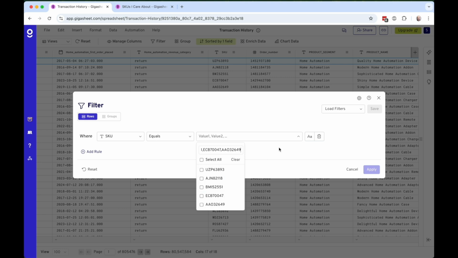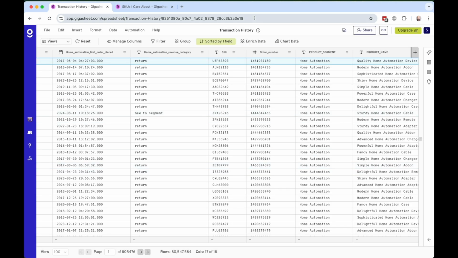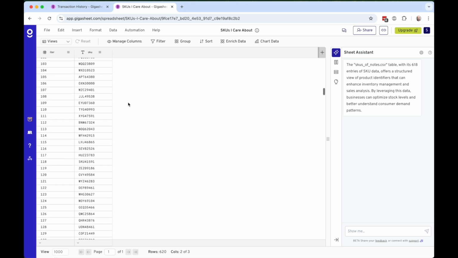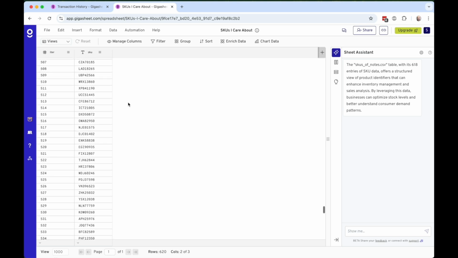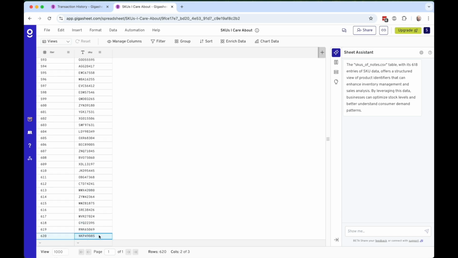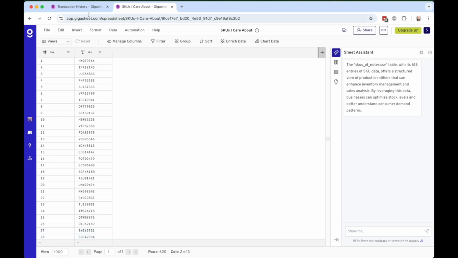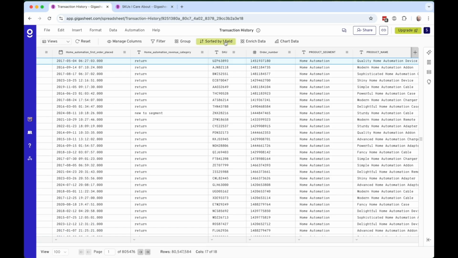This works very well for a small list, but the number of SKUs I care about is actually in the 600s. I got the email that said I want to get the total revenue on every one of these SKUs, 620 different SKUs. So you can, in theory, type 620 values into that filter box. It gets a little messy in case you ever need to edit something.